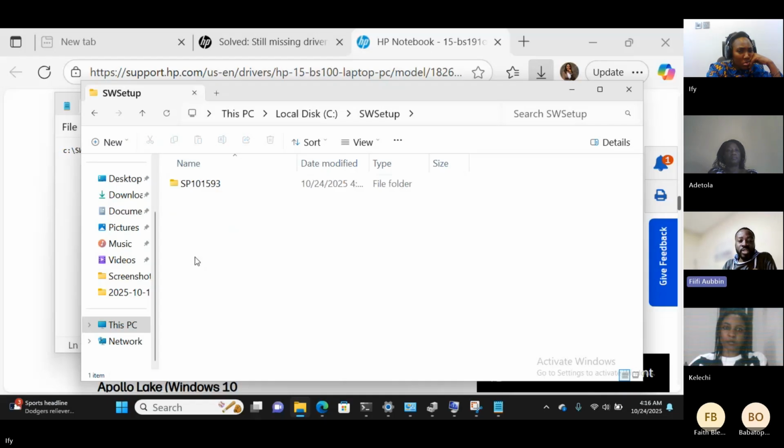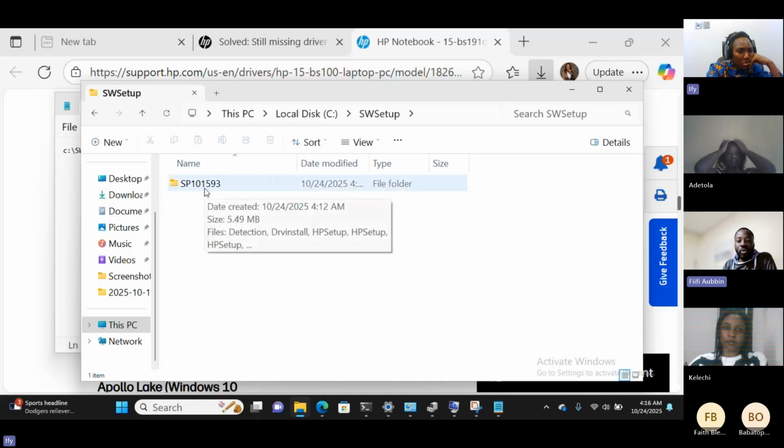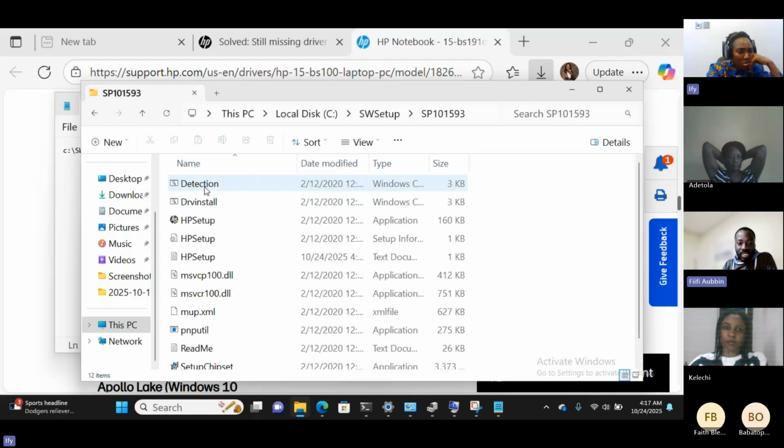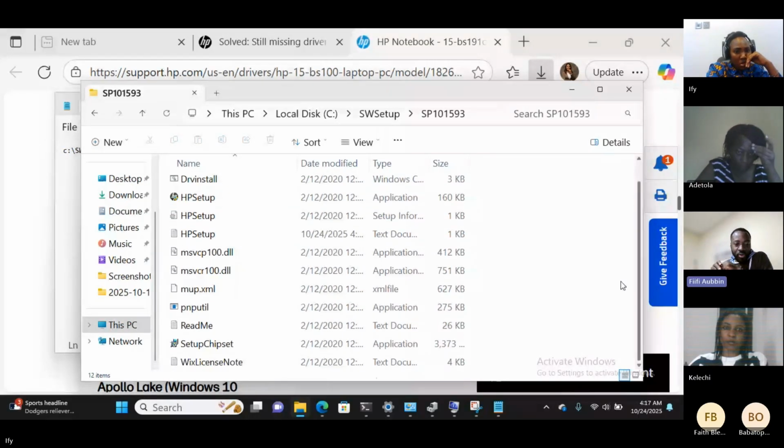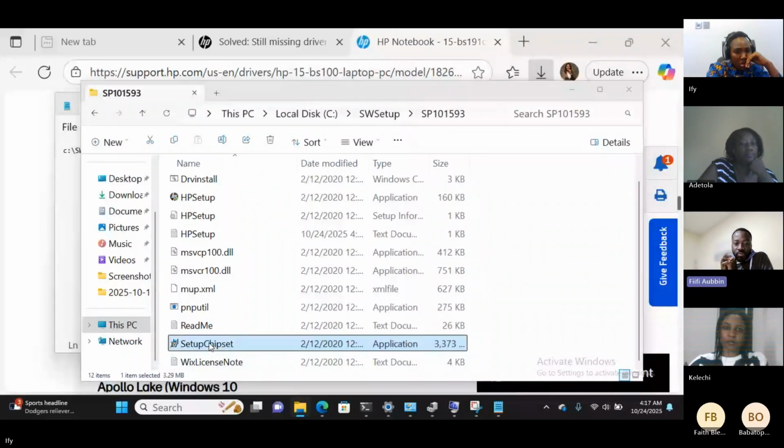See the SP101593. Open it. Now it contains the installation file. So setup chipset is there. Go all the way down and double tap on the setup chipset to install.